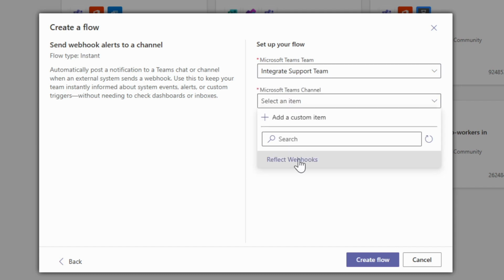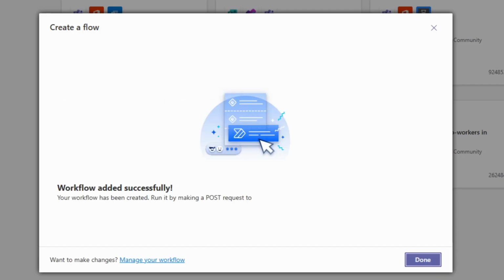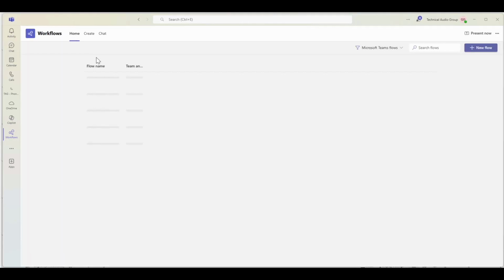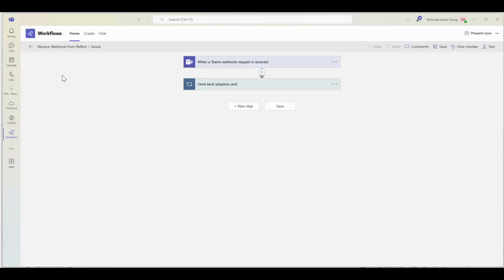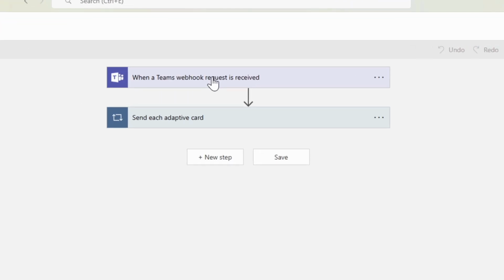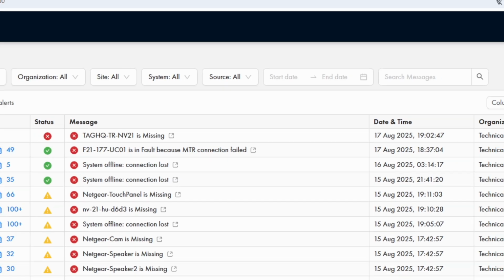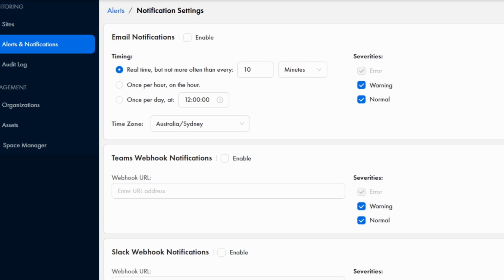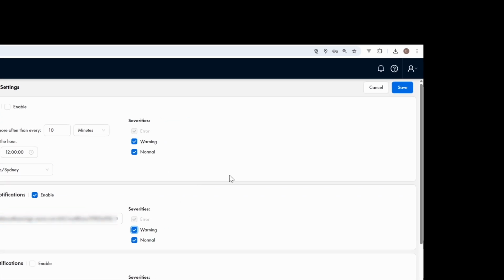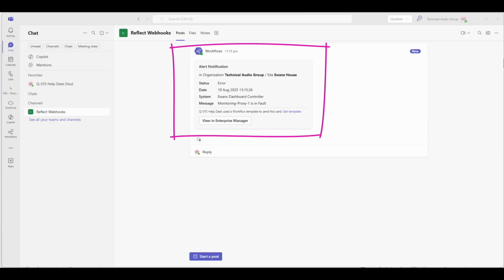We're then going to jump into that flow, and then you can kind of see what you can do. You can troubleshoot these flows from within here. If you're setting up complex flows, you can see where they're breaking. But this is a really, really simple flow, so there's nothing to do apart from click on that little link, and then we're going to copy that URL, right? So then all we have to do is jump back into Reflect, go to our notification settings. You can see there, Teams webhook notifications. Click that enable button, paste that URL, and we are now good to go. Okay, so very, very straightforward. Again, that was just done in real time, and there's my alert, okay?